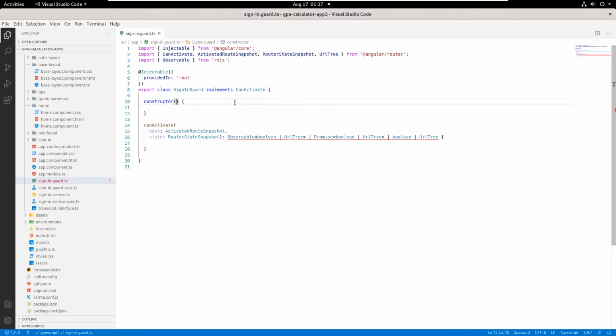And then inside the parentheses, we want to have one for the router and then one for cookie service. So we're going to say private router. And then we want to say private cookie service of type cookie service.